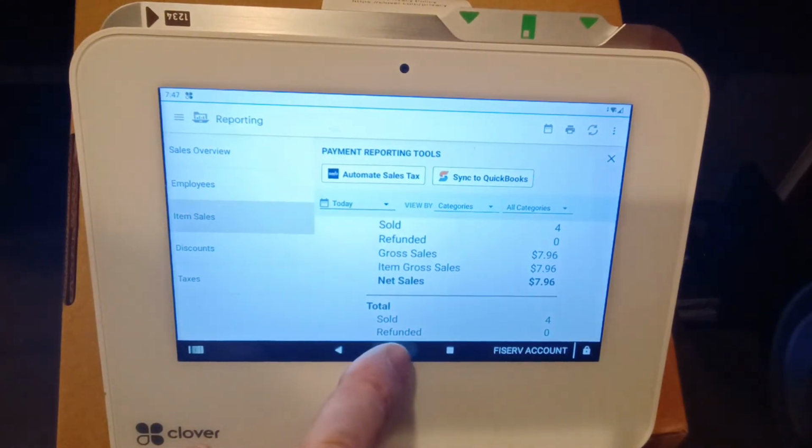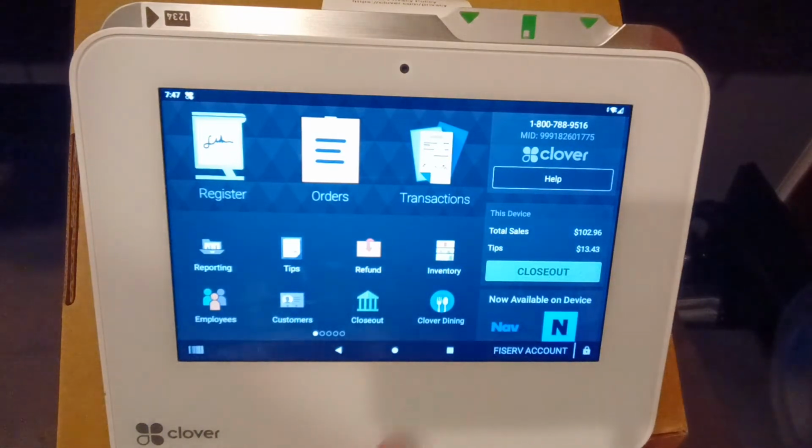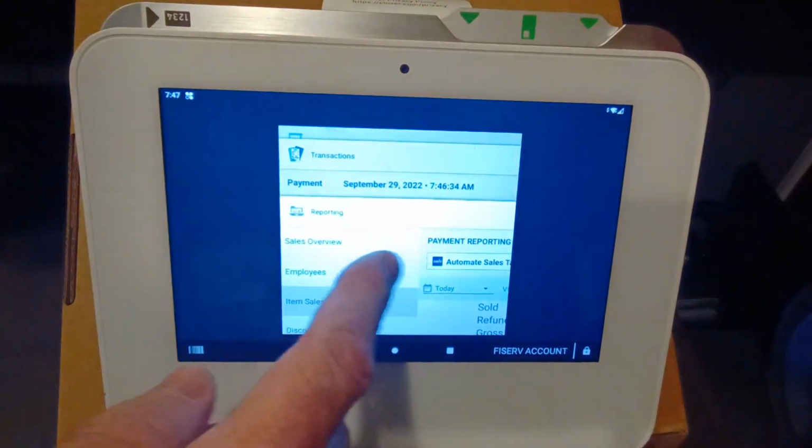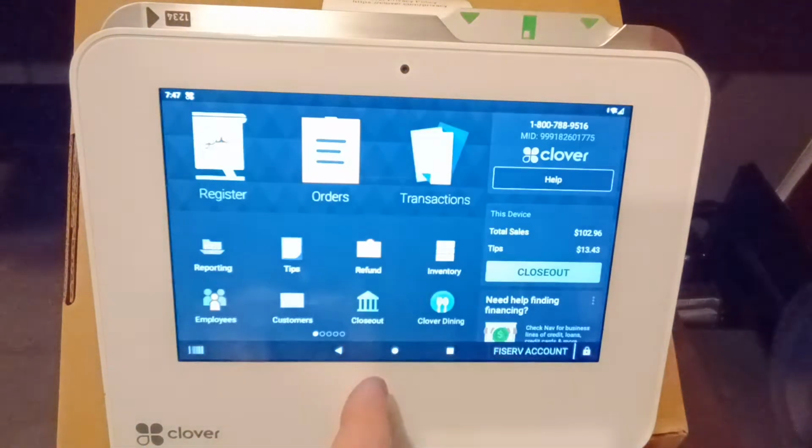Now, you'll notice that down here on the bottom, I've used these 3 icons. They're very much like your phone. The home icon is in the middle, back, and then this is simply showing the apps that are open. So you can open those and close them.